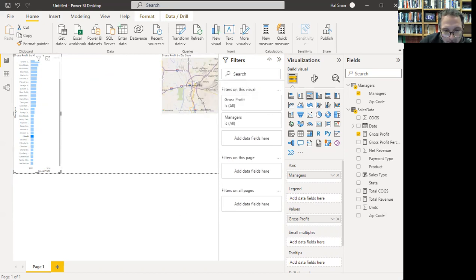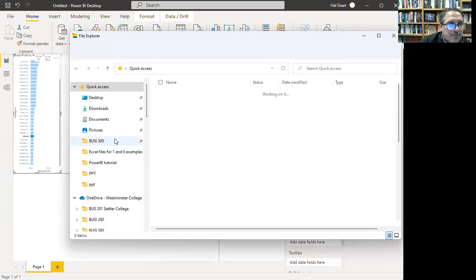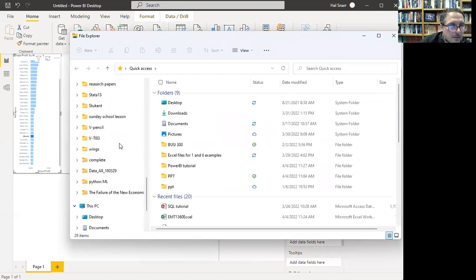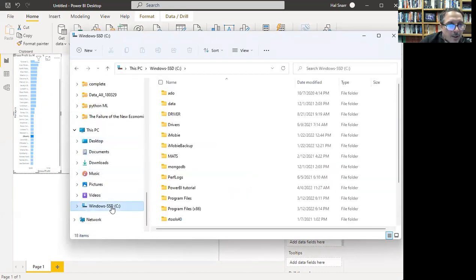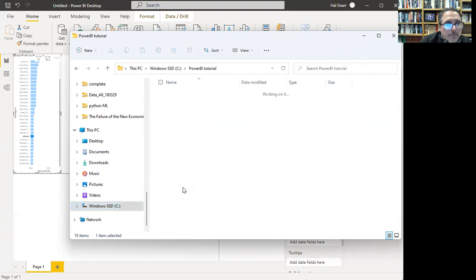95899. So what I'm going to do is go to my source file. I'm going to go to my source file here on the H drive if you're in Westminster Anywhere or on a classroom computer. Find the PowerBI tutorial folder. I'm going to go into my managers table, right? Click on the managers table here.